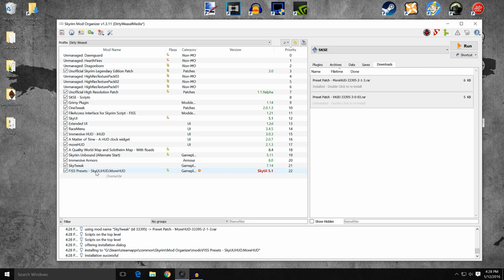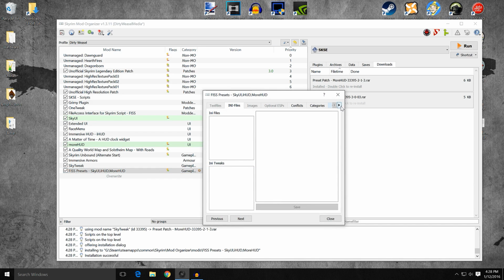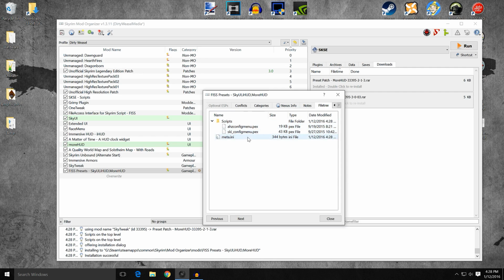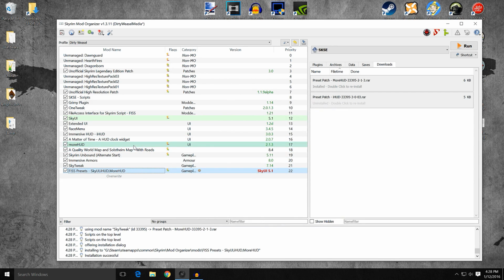What we did, we now have the same preset for SkyUI. We now have it for more HUD as well. We open that up, and we go over and look at our file tree. It now has two, SkyUI and more HUD. And that's all we're doing. Now you can see it's overwriting more HUD and SkyUI. So we can now remove that from view.